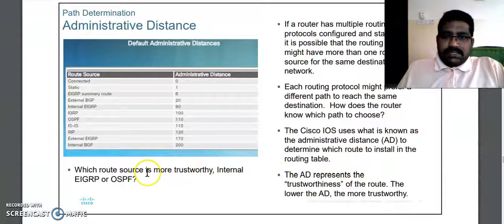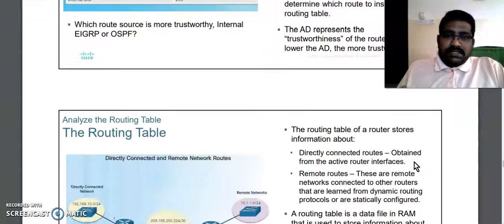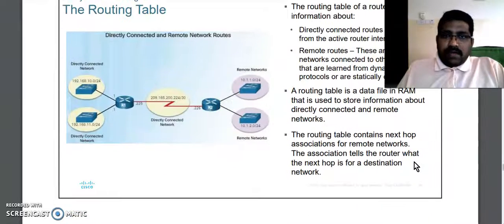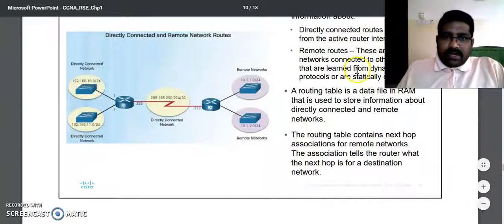Load balancing, you know about load balancing. Administrative distance: different route sources maintain different administrative distances. For example, a connected route has an administrative distance of 0, static route 1, OSPF 110, IGRP 100, IS-IS 115, RIP 120. So administrative distance is used to determine the route to install in the routing table. The administrative distance represents the trustworthiness of the route. The lower the administrative distance, the more trustworthy. And then directly connected routes.